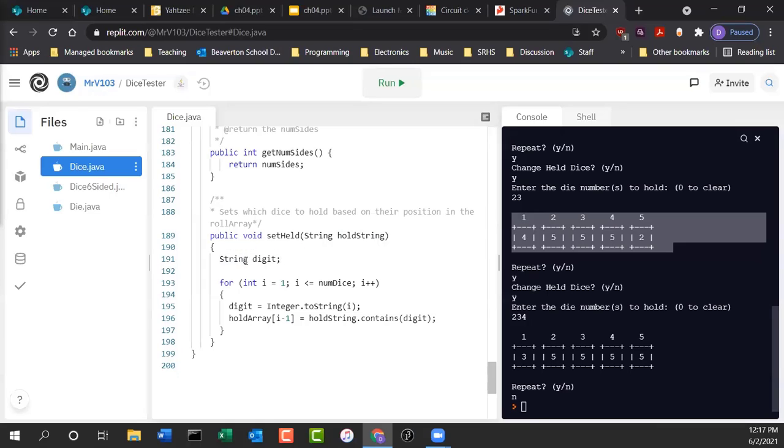So I have this string called digit. It's going to just have a single character in it. And then notice I'm going from 1 to 5 instead of 0 to 4. Why am I doing that? It's because that's the way they're numbered on the screen, I guess. And that's what we're expecting the user to type in from 1 to 5. So what I do is, we just talked about this in Java 1, I take that i, which is an integer, that index, convert it to a string, and then store it in digit, which is a string.